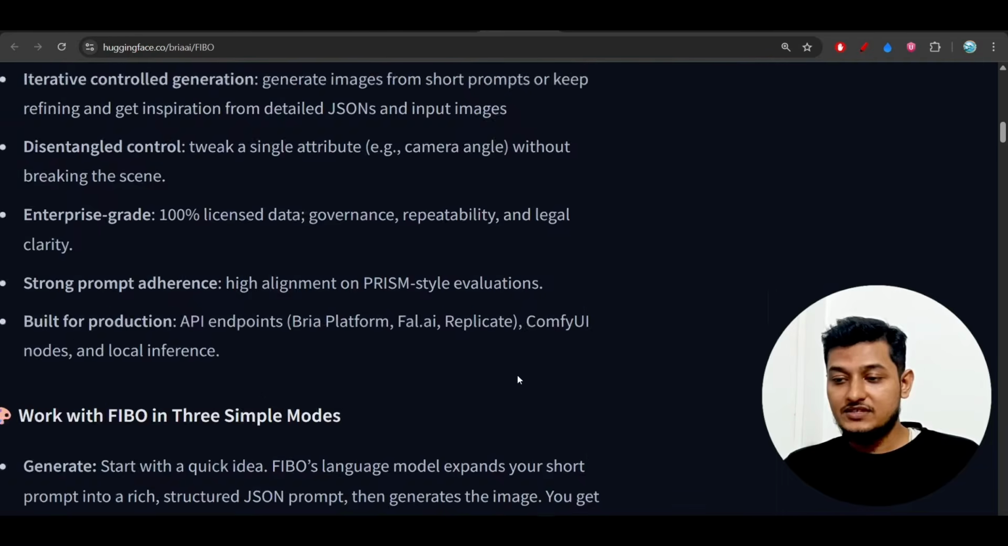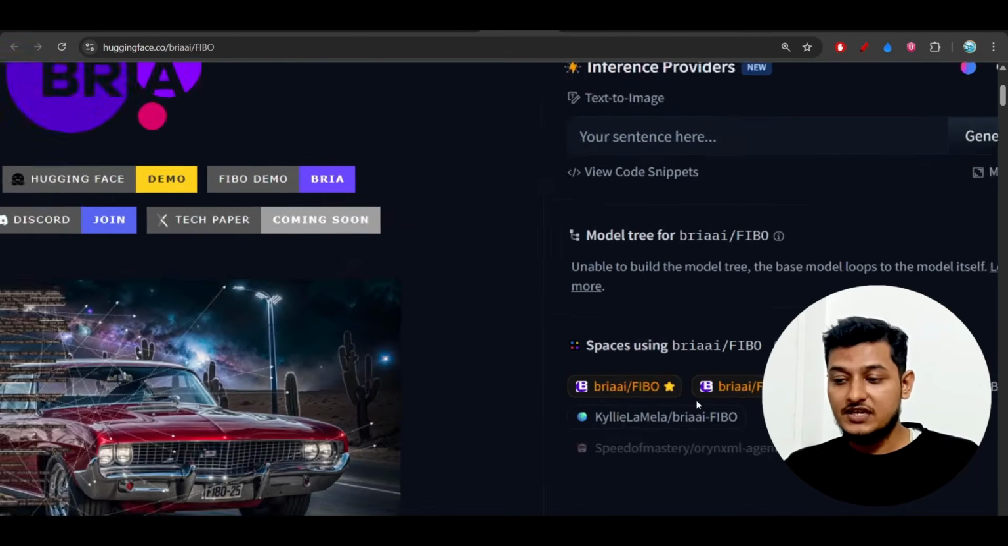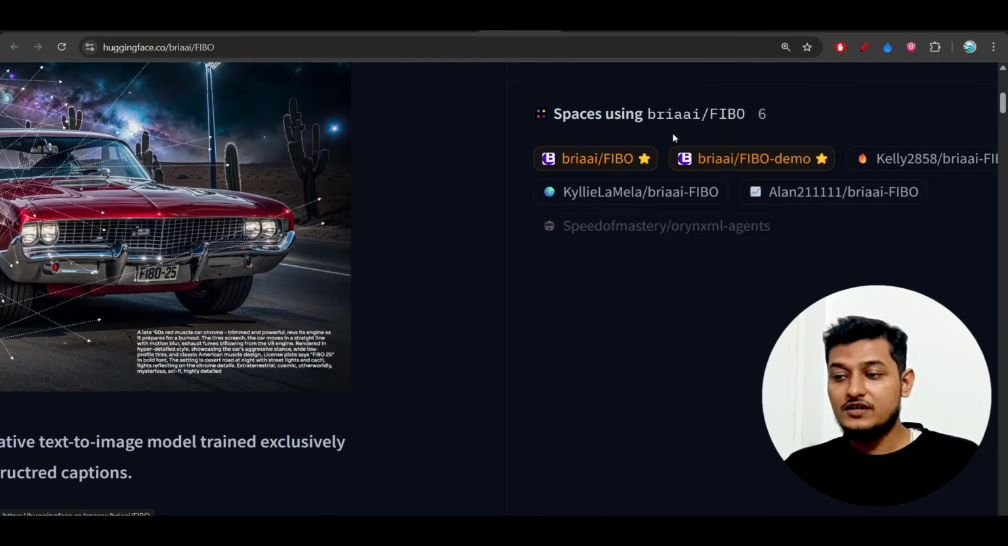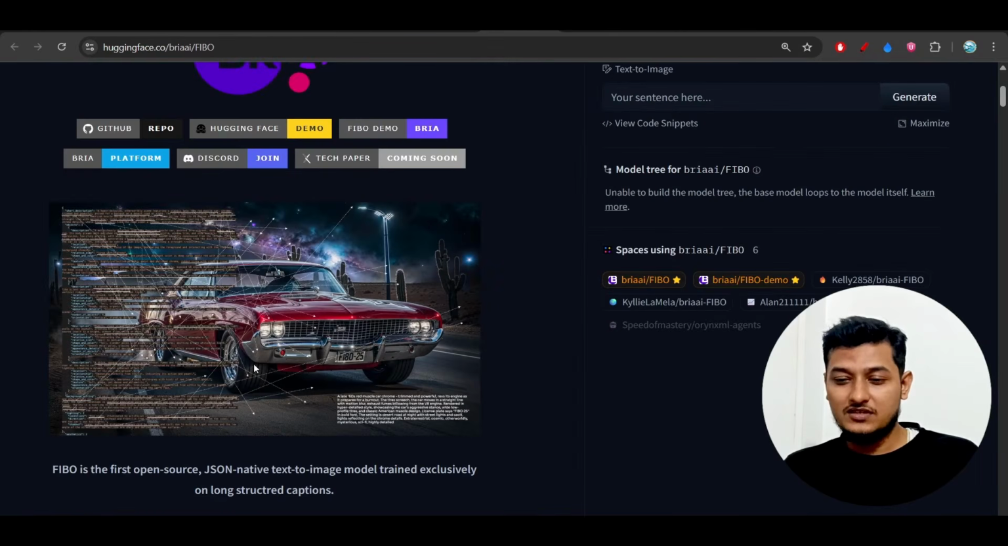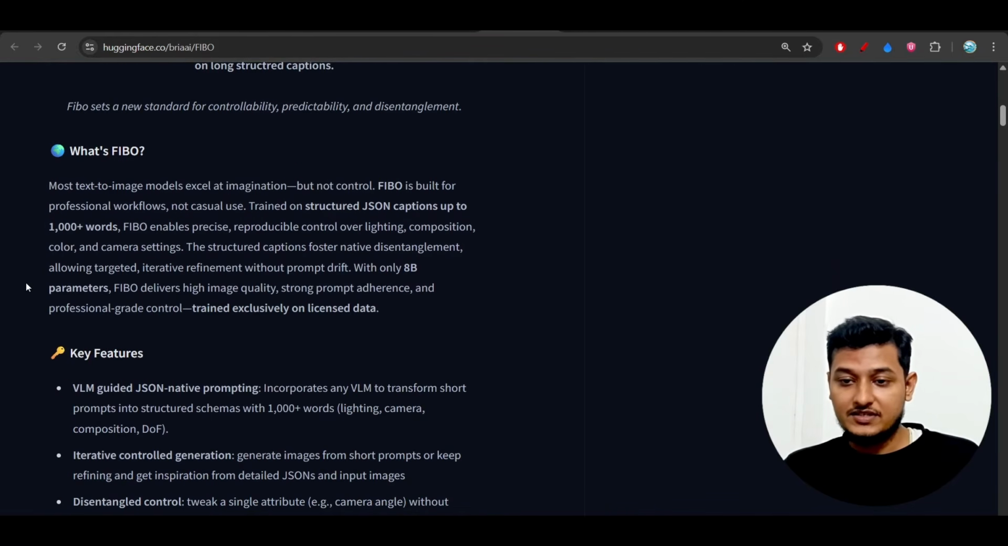And here you see that on the right hand side, if you go to this GitHub repository, there are some spaces. So currently I am using this first space. This is the Bria AI Fibo official Hugging Face space. If you use this, it will let you use their space unlimited time, and you can generate this image.